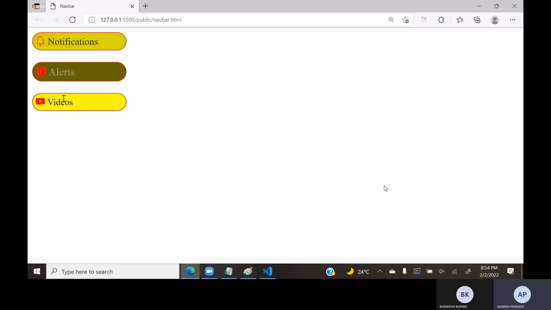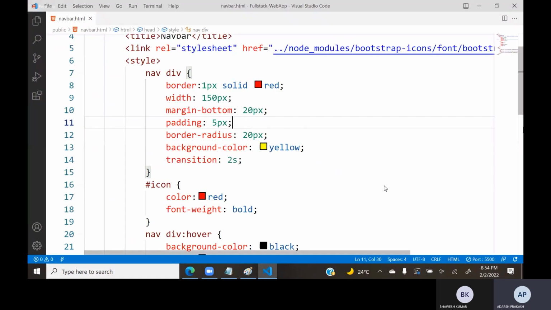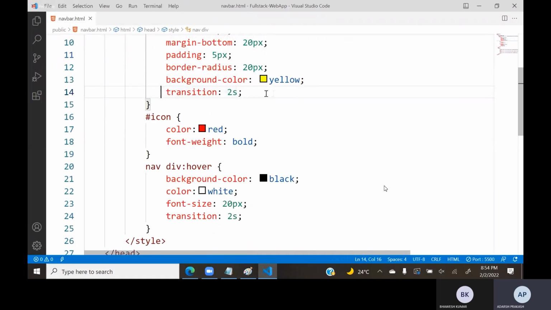If you don't give transition, the change will be immediate. If you give transition, it will be delayed. Slowly it will change the effect. For that, we have to use an option called what? Transition. Hover is a very commonly used thing. That's the reason I explained. Actually, these are all CSS animations, right? But it is good to understand at this level itself.